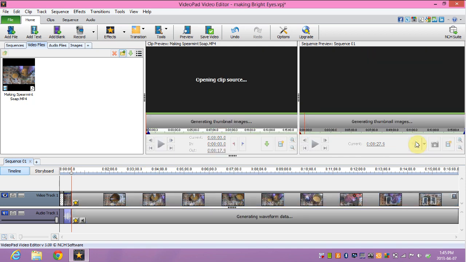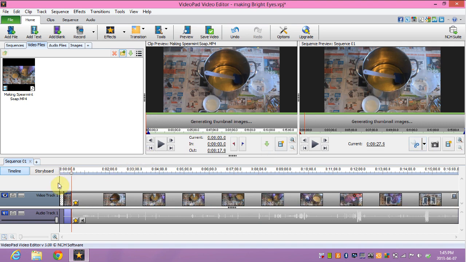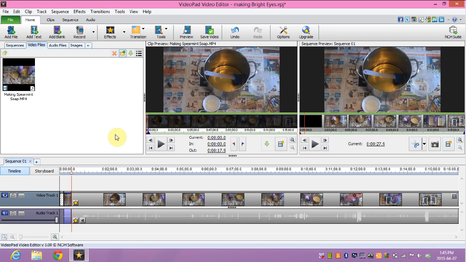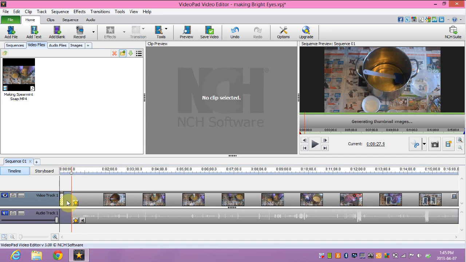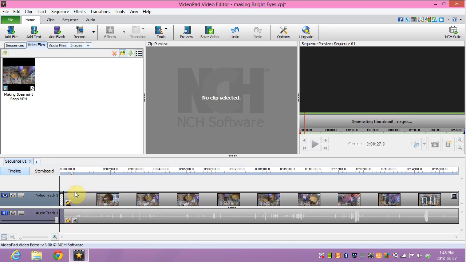So I click on that to split it. I go over here, and this is the part of the video that I'm selecting. It's going to show up in both the clip preview and the sequence preview. Now I want to delete that. I can right click on it and delete selected clips, or you can just hit the delete button on your keyboard. So now I'm going to go in the video track where that gap is from the clip that I just deleted, and I'm going to right click and click on close gap.